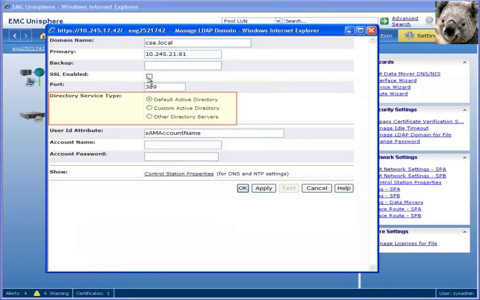Directory service type. Here you have 3 options: default, custom, and other. Default will only work if the service account and all the users and groups exist in the users container. The custom option allows you to specify the exact container for service accounts and the user and group search path. Other is used for non-Active Directory setups, such as open LDAP servers. For this example, we'll be using the custom option.